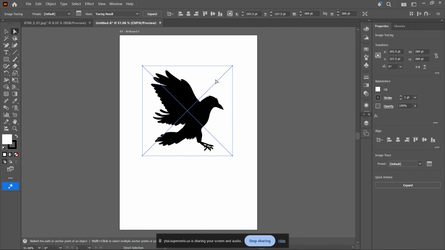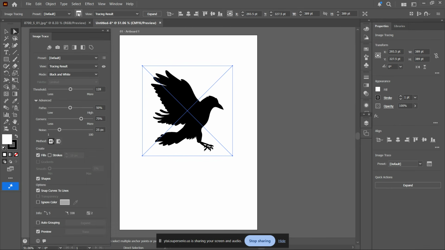To adjust the tracing settings, go to the top menu and click Window, then select Image Trace to open the full Image Trace panel. Inside this panel, change the mode to color if it isn't already. This allows Illustrator to trace using multiple colors instead of just black and white. Next, choose High Color from the preset options to retain more detail from the original image.